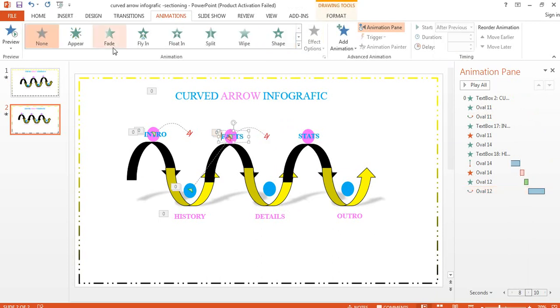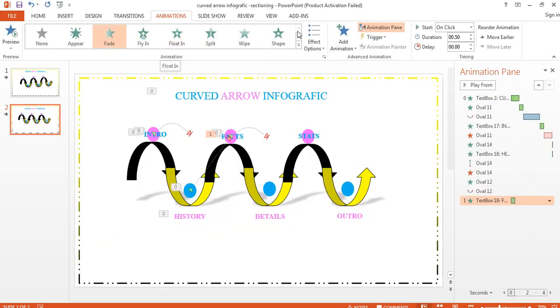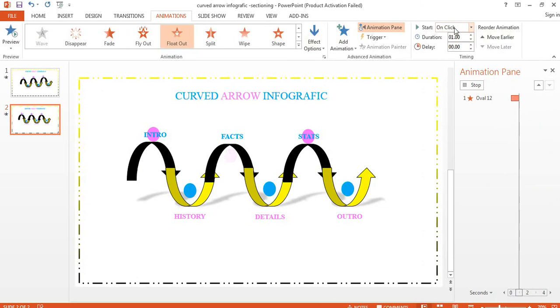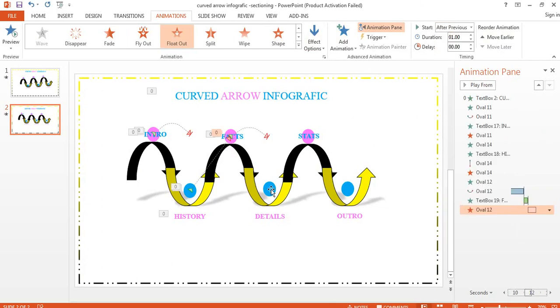Okay. Now immediately after the pause of the circle, third circle, the text facts should appear. Facts should be appearing. Okay. Add animation, float out. So after the facts appears, this circle, third circle, should float out.